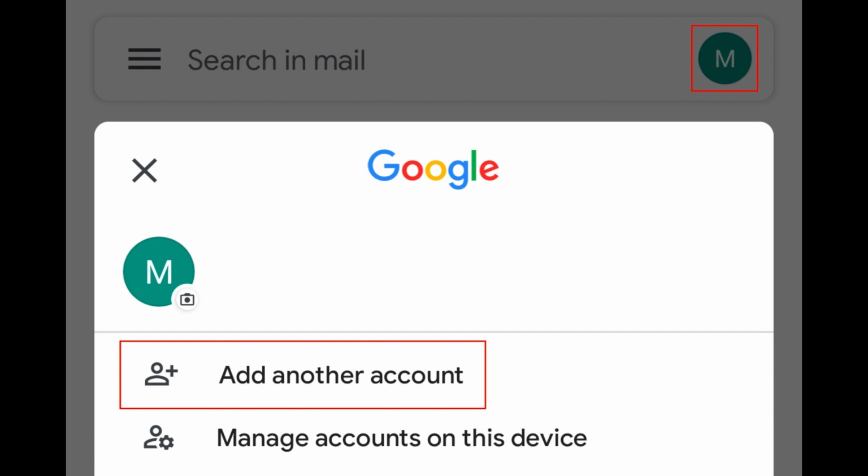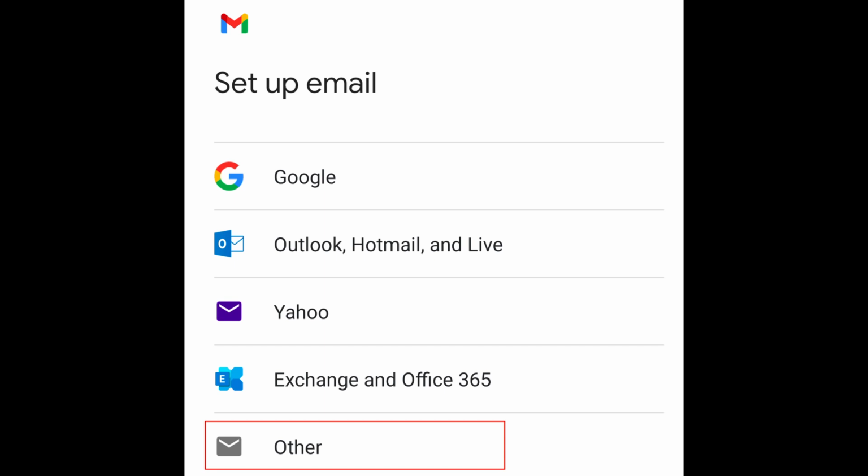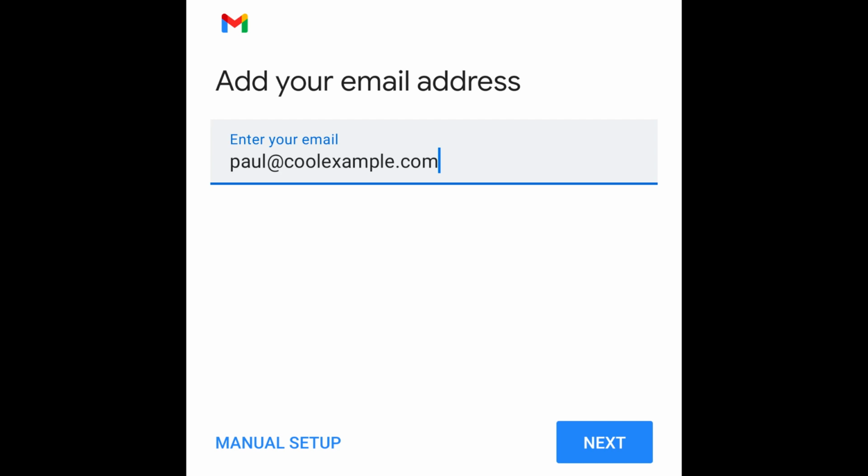Next, open your Gmail account and click on the Settings gear icon and select See All Settings. Navigate to Accounts and Import. Under Check Mail from the other accounts, click on Add an email account. Enter your email address and click Next.